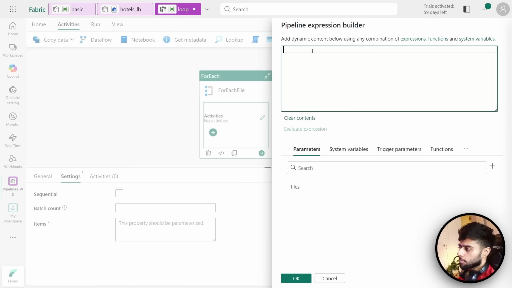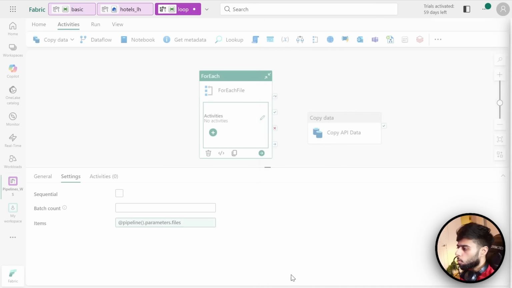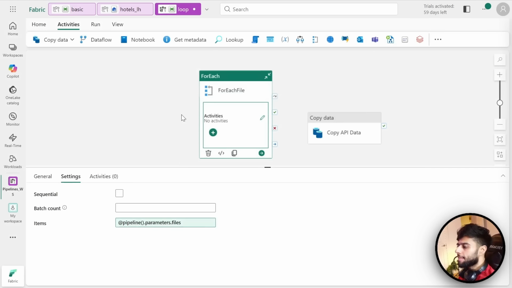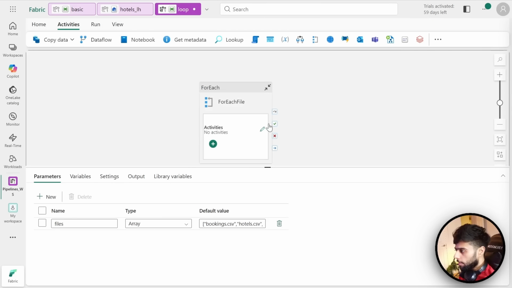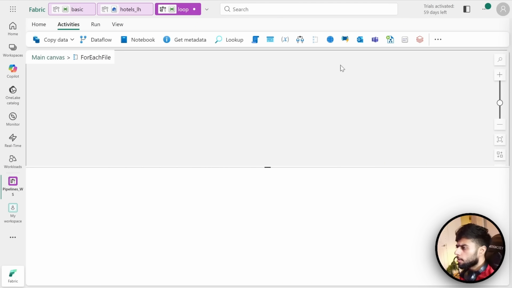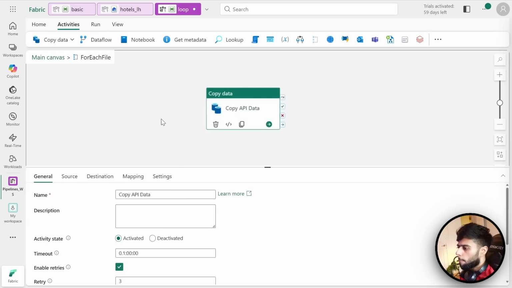Here you write the expressions. Do not worry, you will be writing so many expressions here. So here I have this parameter. I will simply say files. Simple. So this is my array that I want to pick. Cool. Simply say okay. So this loop now has all of the values of the array. What I will do is cut this copy activity, click on this pencil, so now we are inside this ForEach file, and just paste the copy activity here.